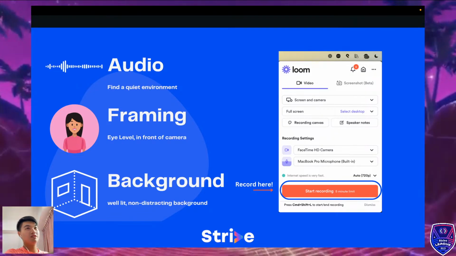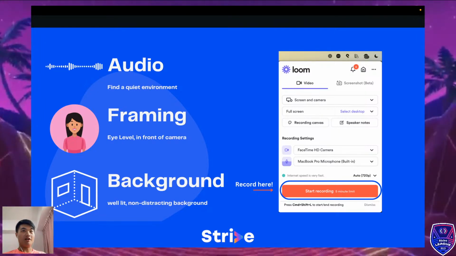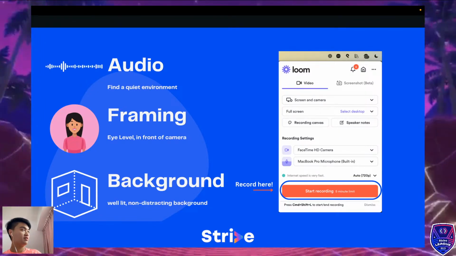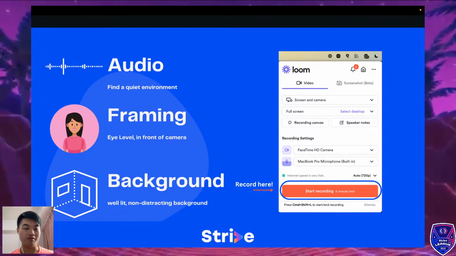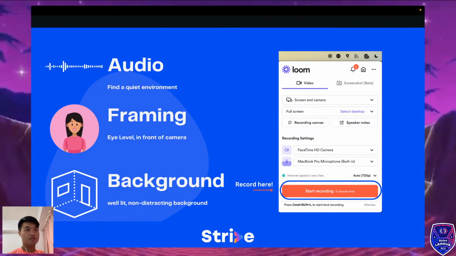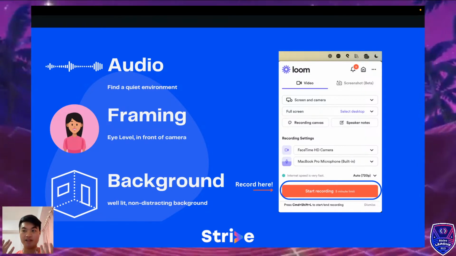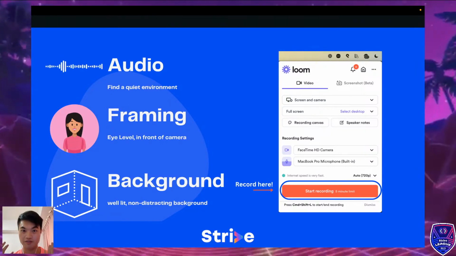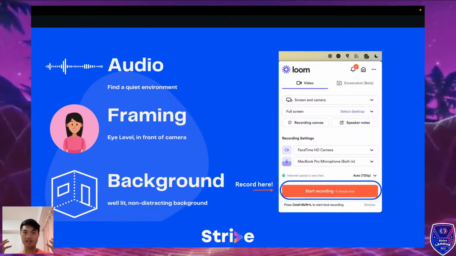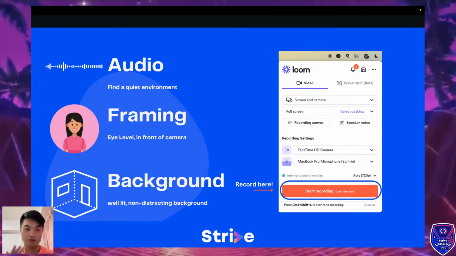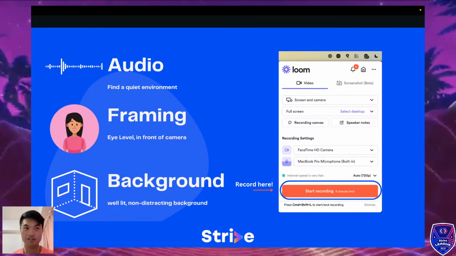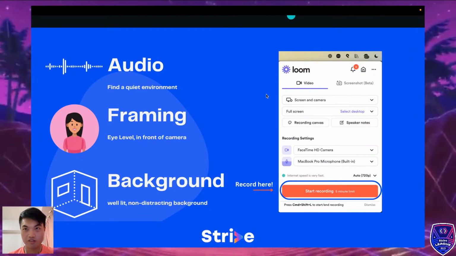For example, I have a bright window over here, but it might be distracting for the video. So what I do is try to make sure the lighting is even. You have the lamp at the front, use that to light your face also. So once you have your audio, your framing, and your background ready, you're ready to record.